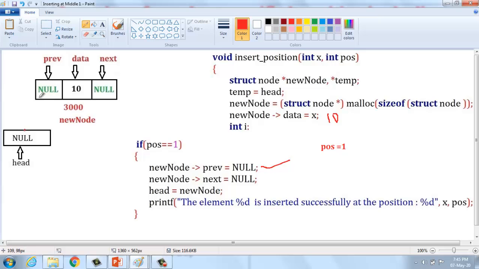New node previous is nothing but null, and then new node next is nothing but null. This is new node 3000, the next field address equal to null. I understand, because this is the first node and this is the last node, and then head equal to new node. What is the value of new node? The value of new node is nothing but 3000. Head equal to 3000. Automatically this head pointer changes from head equal to null into 3000, that is head equal to 3000.